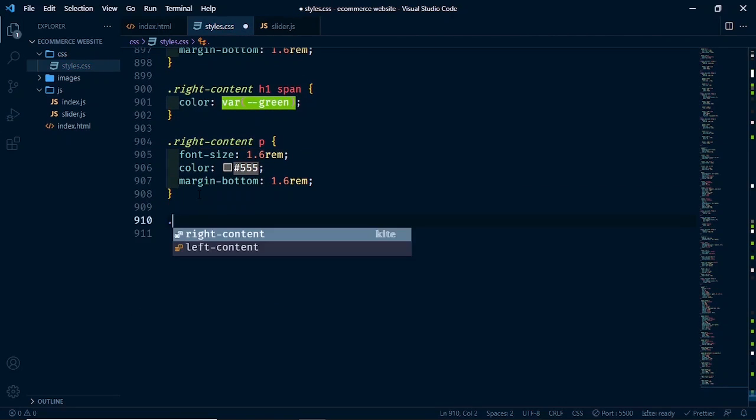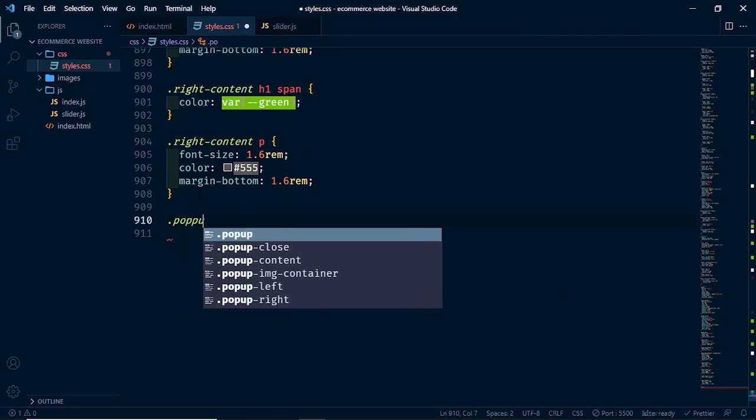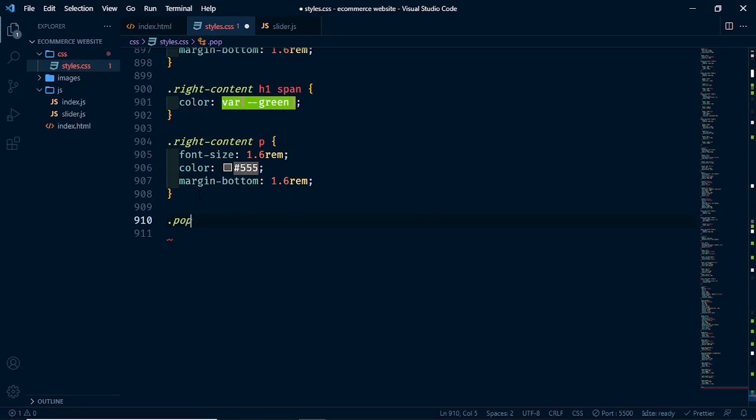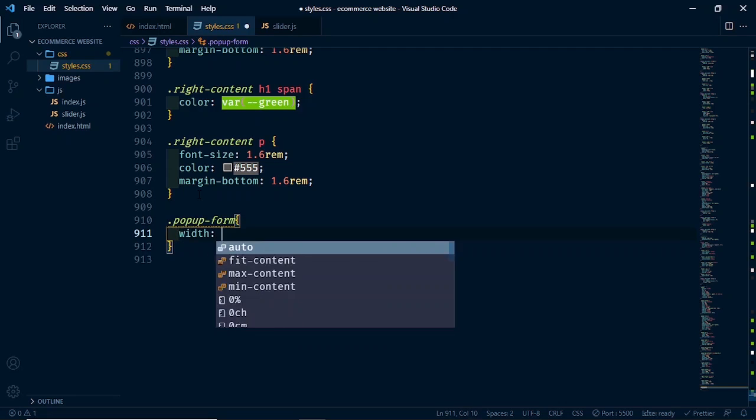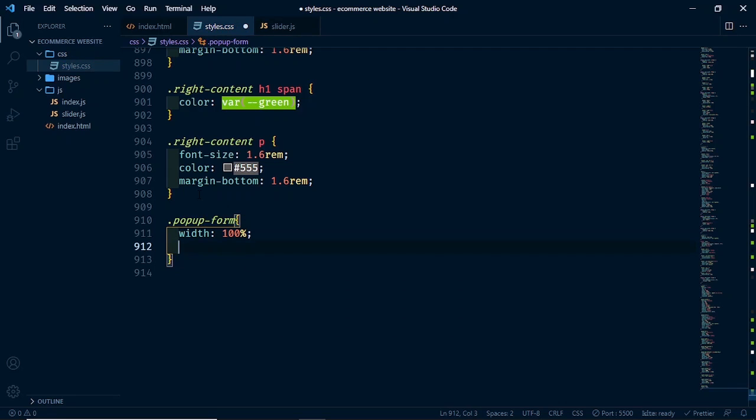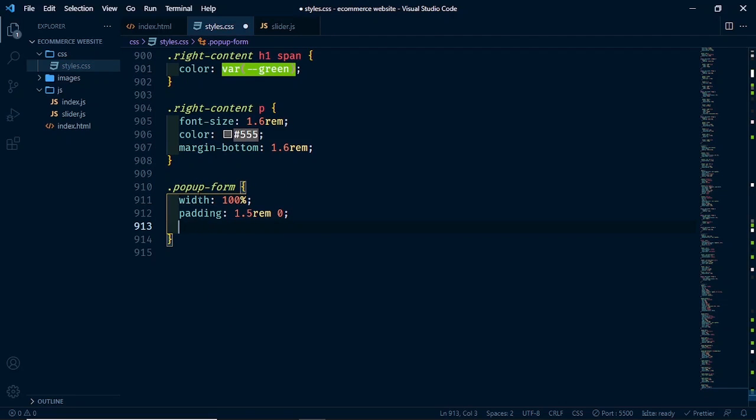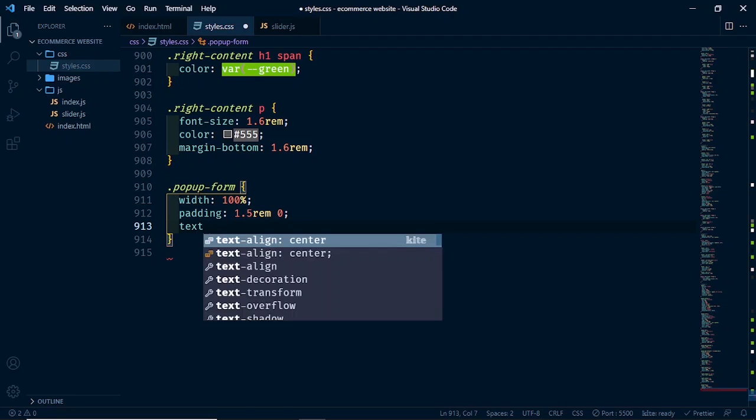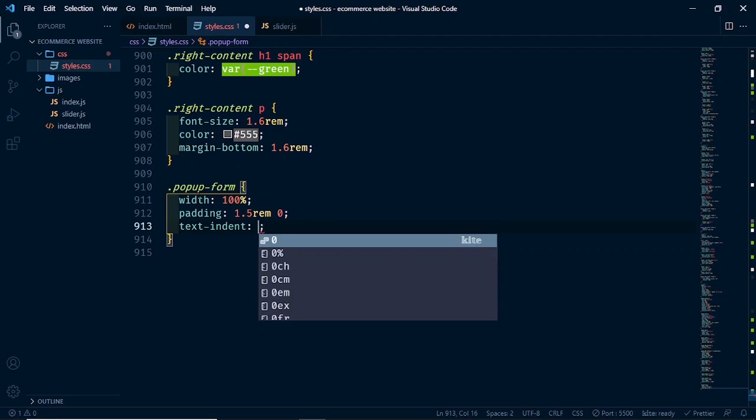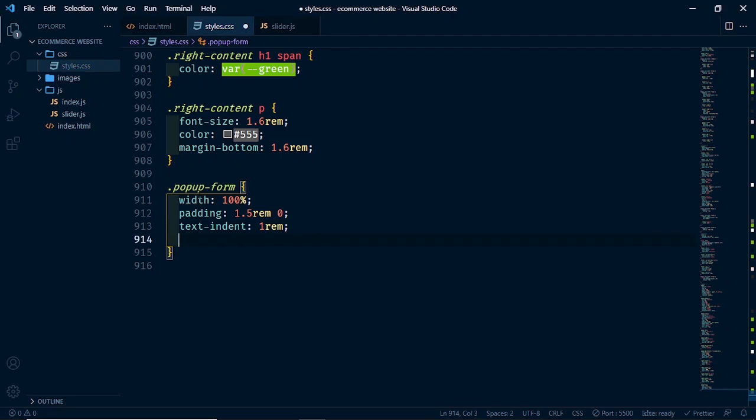Now let's select the form. So popup, I can't even type popup, and we want the form. Let's select width to be 100%. Let's set padding to 1.5 rem 0. Let's set text indent to, let's say, 1 rem, and margin bottom of 1.6 rem.